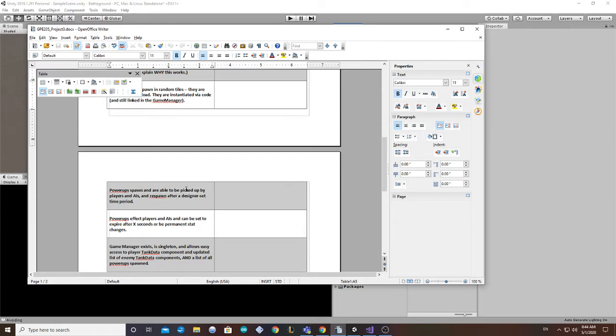Power ups and spawn are able to be picked up by player and AI and respawn after a set designer time period. Okay, so the only one that I allowed AIs to pick up, because they're already pretty souped up, so I wouldn't want a hunter to have a fire rate power up, is the heal, because that's the one that they need. But the player can pick up the shield, heal, fire rate, or shield pickups.